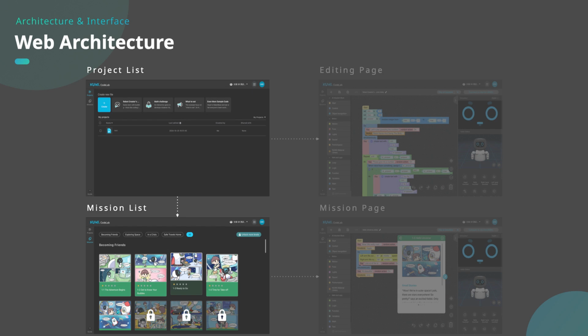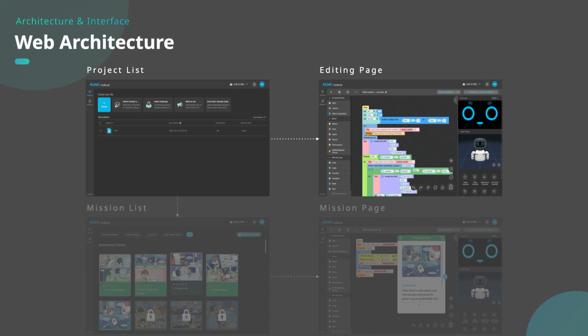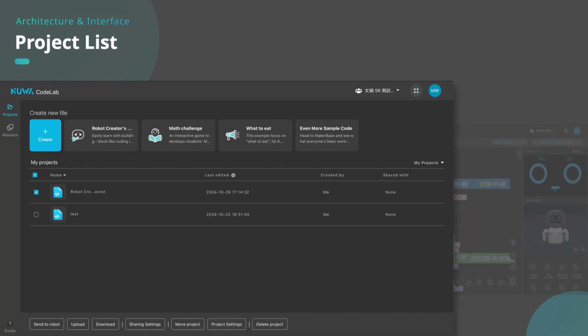Upon entering the website, you will start in the project list, with the option to switch to mission list in the sidebar. We'll cover mission cards later in the session. The project section is primarily divided into two pages, the project list and the editing page. The project list displays all your projects and allows you to deploy to robots, upload, download, set sharing options, move projects, set project properties, export or delete projects. You can also create new projects here.